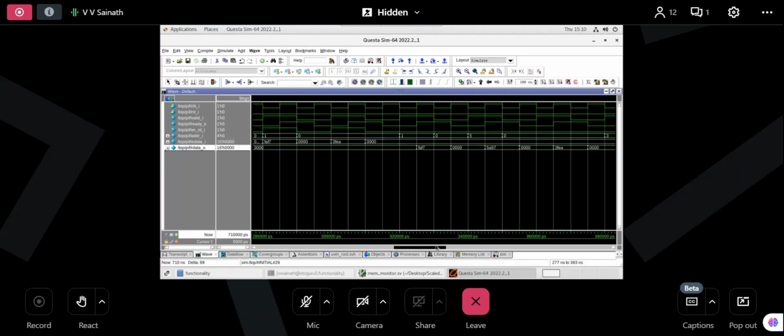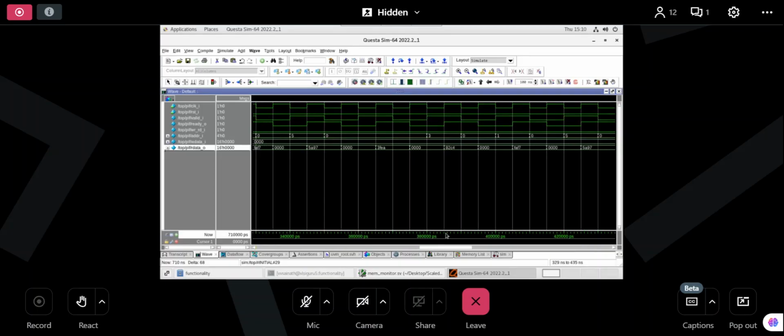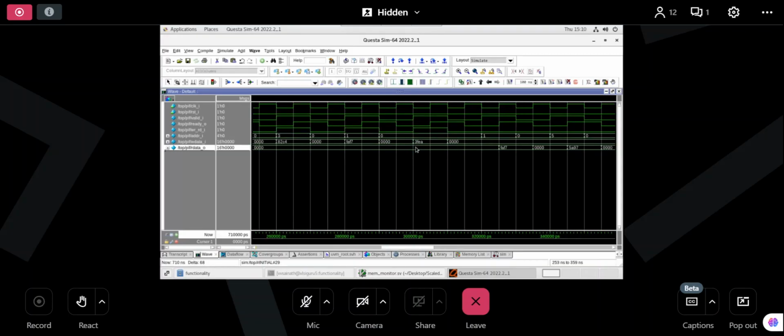FAF7. There is the last data 0. There is one more last data that is 0, happening as 3FEA. 3FEA. So I am getting a similar kind of data.